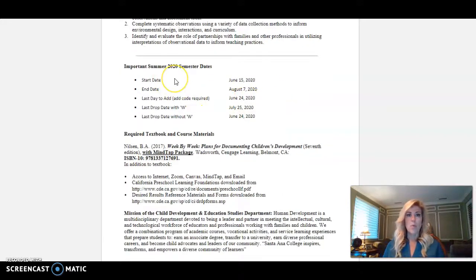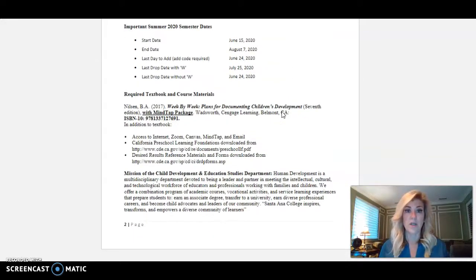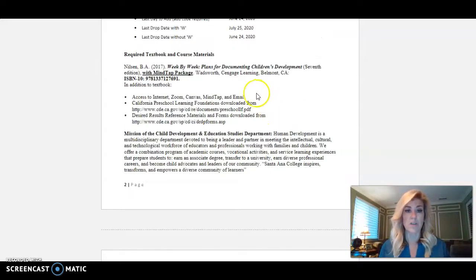Okay, some important dates for your summer course. Start date is June 15th. The end date is August 7th, as I mentioned prior. The last day to add is June 24th, and the last day to drop with a W is July 25th. The last date to drop without a W, which you don't want the W on your transcript, would be June 24th. Make sure you contact me before you make any decisions, because I want to make sure that you are fully informed of the entire course.